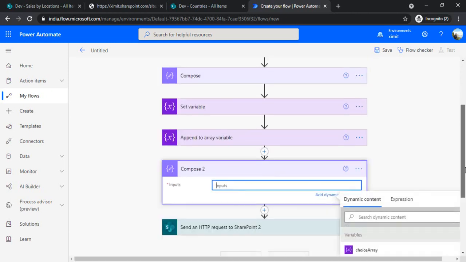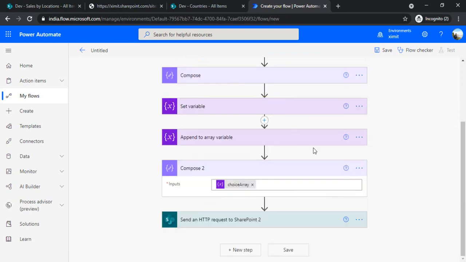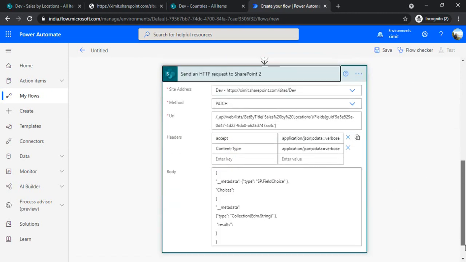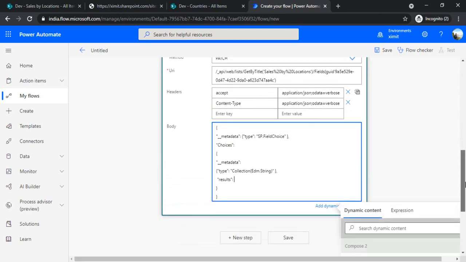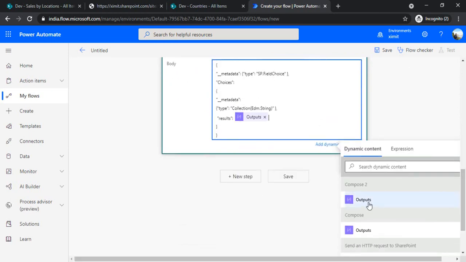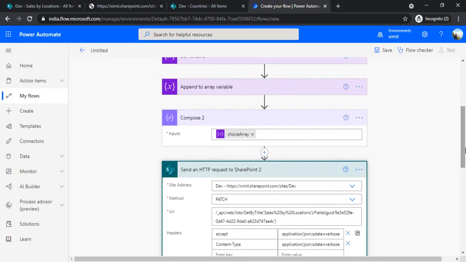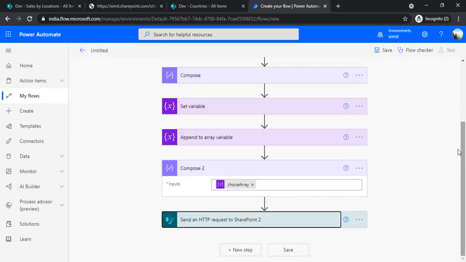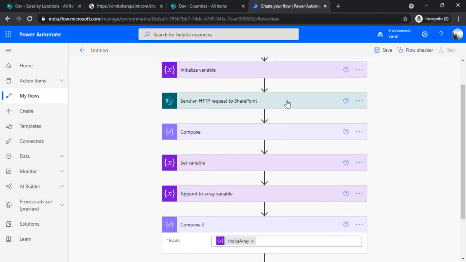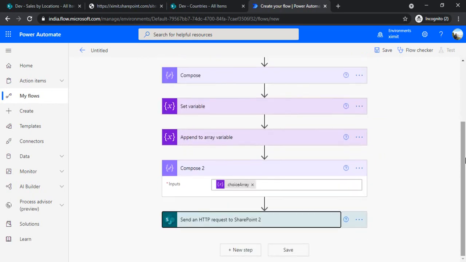So it's a compose action. In the input I'll be using our choice variable, and in the send HTTP, in the results I'll be using the output of my second compose action. So now we are almost done. We have the trigger, we have the first HTTP command where we are extracting all the values, and we are appending the values to the existing choice options, and then patching that value back to the choice column. So let's save it. Let's name it date country value.